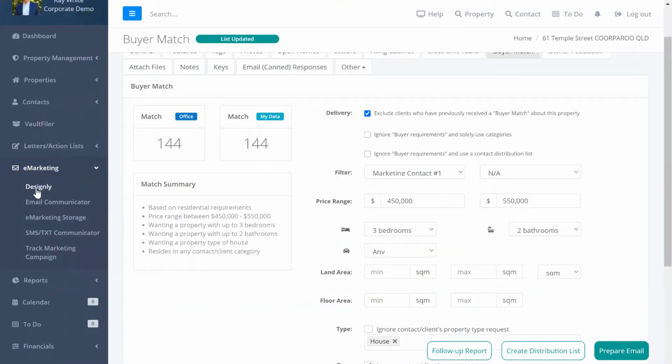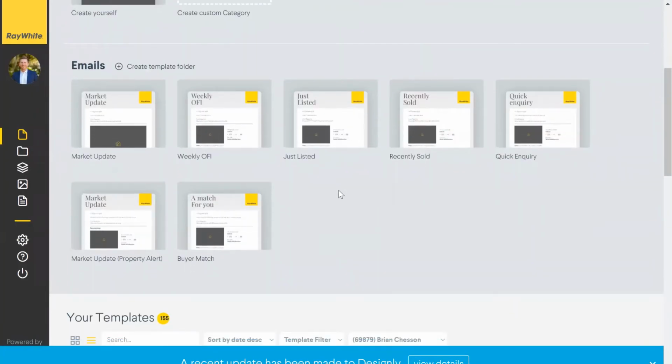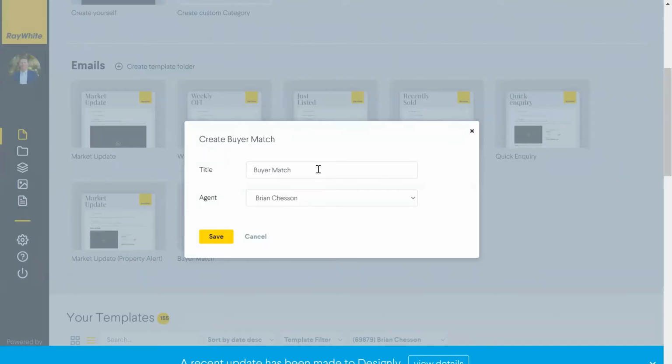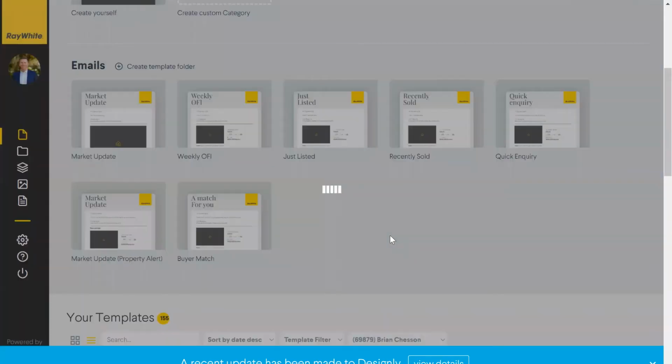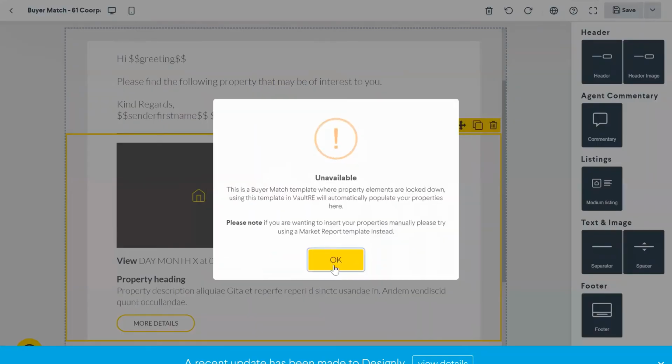We'll click on e-marketing, click on Designly. In Designly, you want to click on emails, and then click on buyer match, and use this template. Now, what we want to do is name it buyer match, then the property. The reason we're doing that is so when it feeds through to Vault, you can pick up that it is that particular buyer match for that property. So we put in the property here.